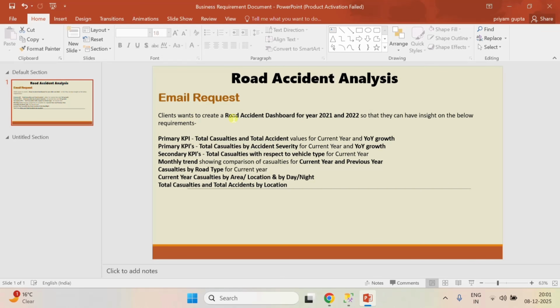The client wants to create a road accident dashboard for the years 2021 and 22, so that they can have insights on the below requirements. There are various primary KPIs: total casualties and total accident values for the current year and year on year growth, and total casualties by accident severity for the current year and year on year growth.